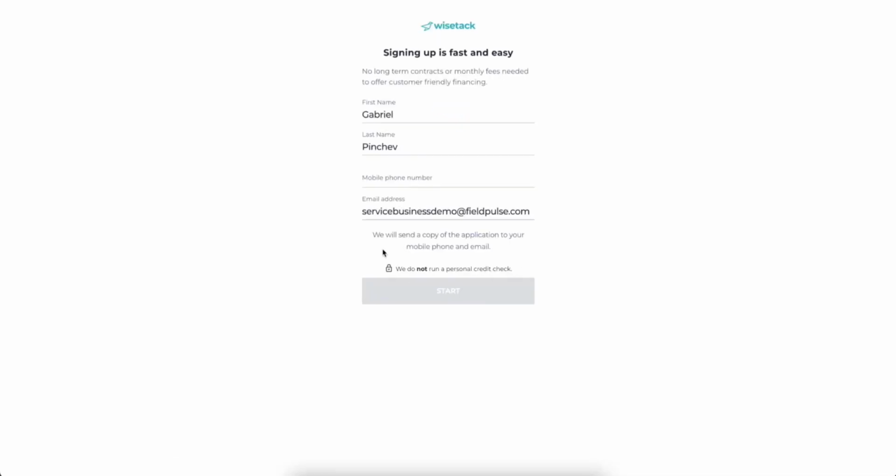It'll take you to a new tab where you're filling in information to apply for Wisetack. Go through the flow and submit your information, and Wisetack will approve you as a business. Once you're approved through Wisetack, it will automatically be integrated into FieldPulse and you're ready to go.